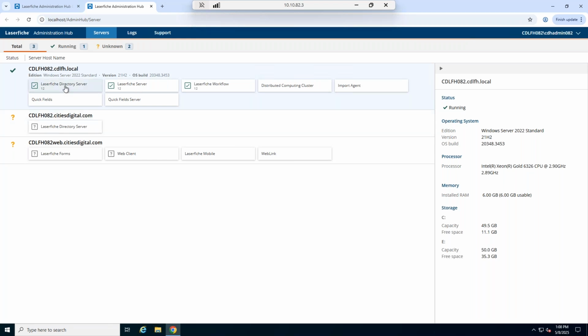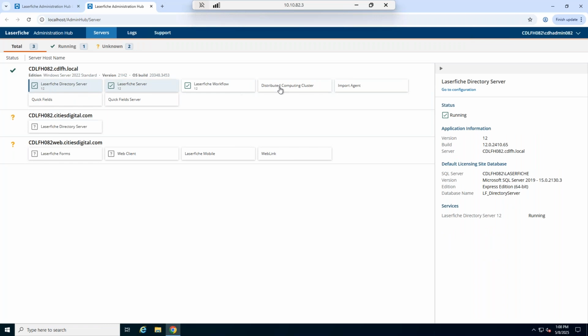In addition, when you click on the individual components that are installed here, it will give you some great information that you can pass along when you're having issues or troubleshooting. So it will provide you with your version number, your build number, where the attached database is located. There's a lot of great information here.